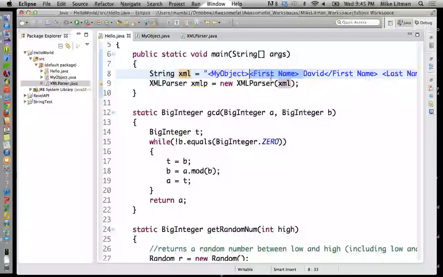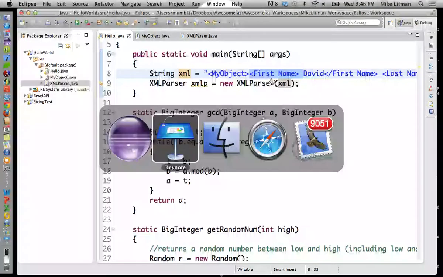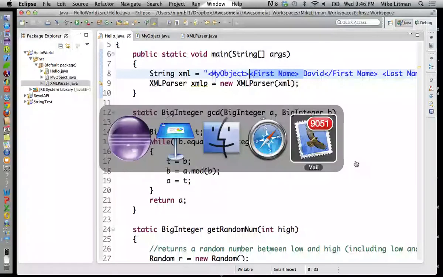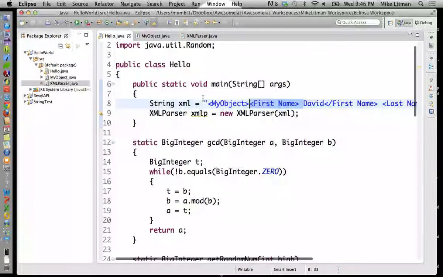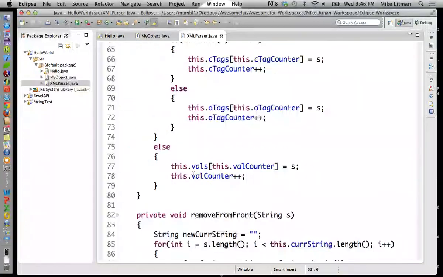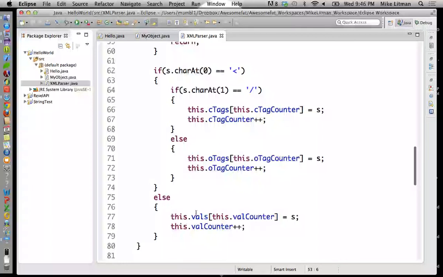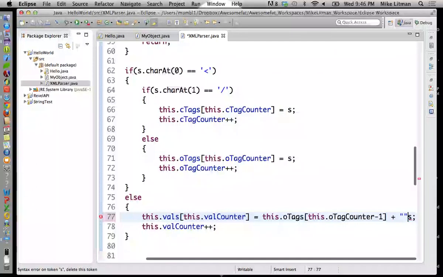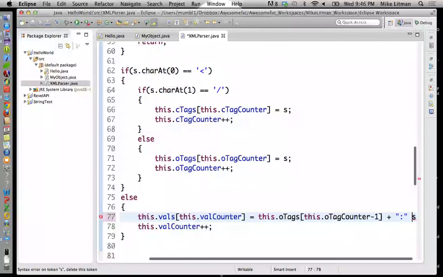Do I know where I can find this guy? Yeah. He's in my O tags array. At what bucket? O tag counter minus 1. That make sense? So just to kind of prove this real quick, when I add it here, rather than just adding in the value inside of the vals, I'm going to add this dot O tags at bucket this dot O tag counter minus 1, concatenated with a colon, concatenated with S.